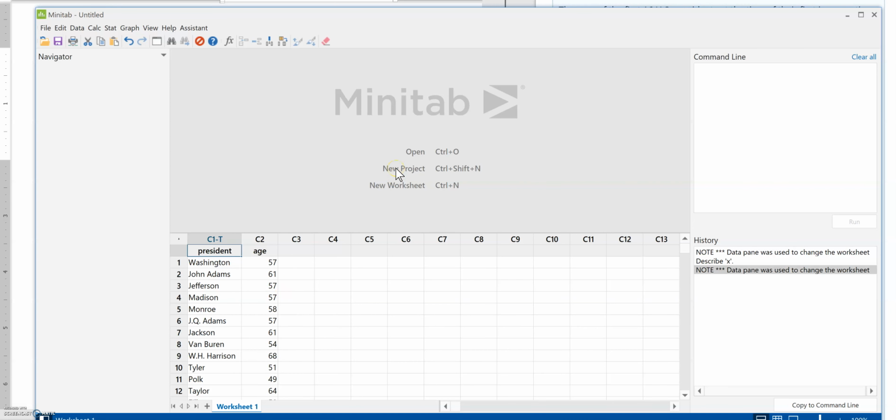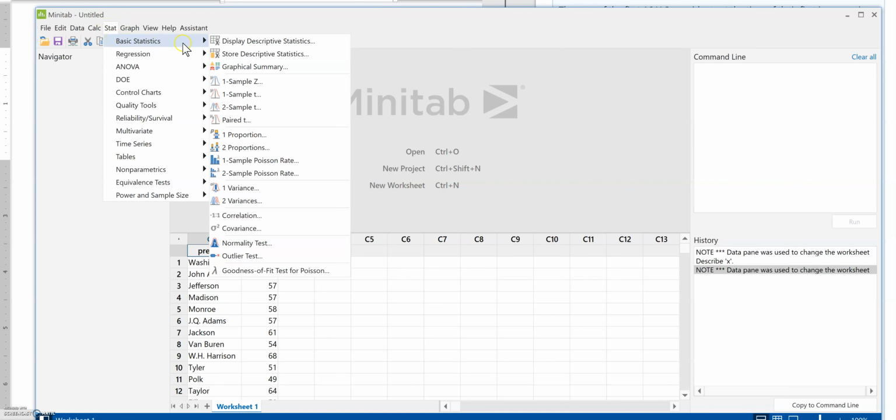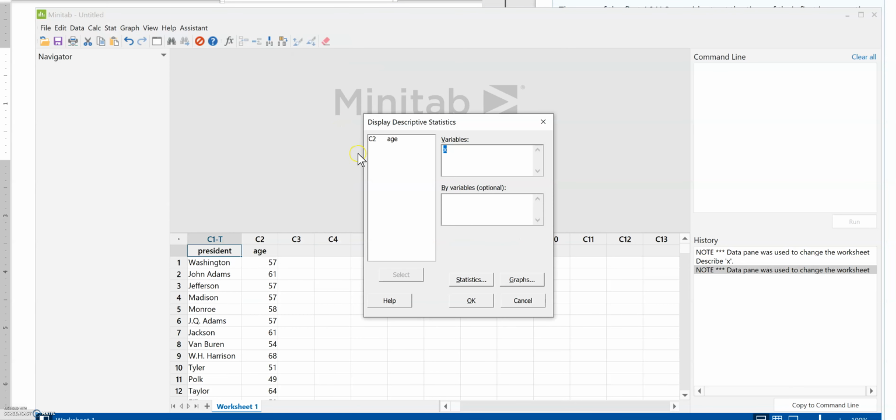Okay, so as we did in the last question, we have to figure out some descriptive statistics. So to do that, I'm going to go over here to Stat, then Basic Stats, and Display Descriptive Statistics. And I'll click on that. And once I do, I need to get the variable age, which is in C2. So I just double click it, and it shows up here in the first box.